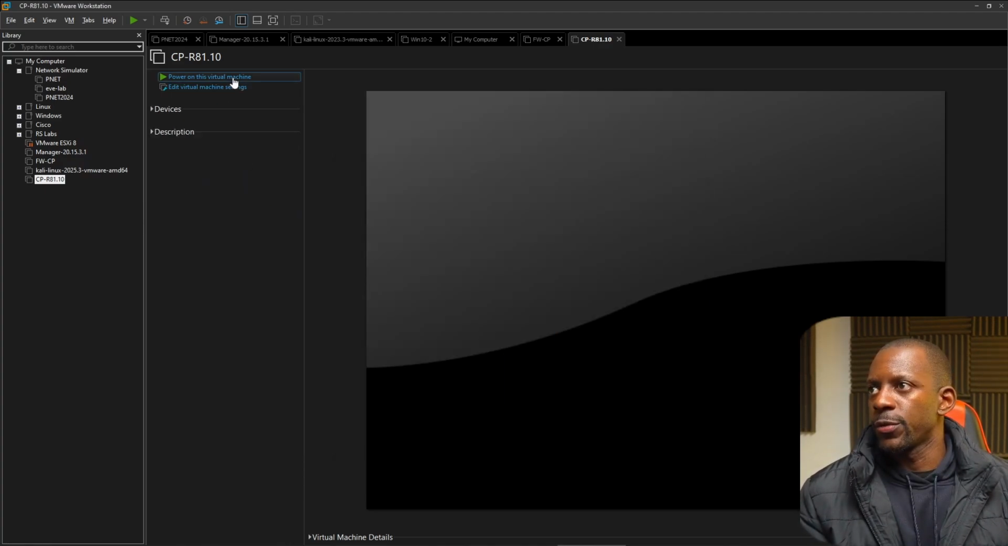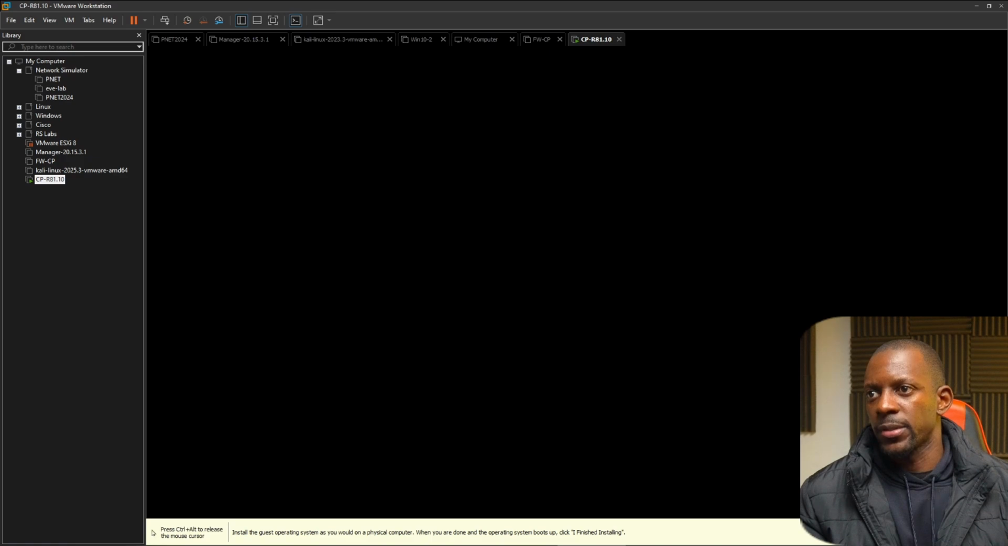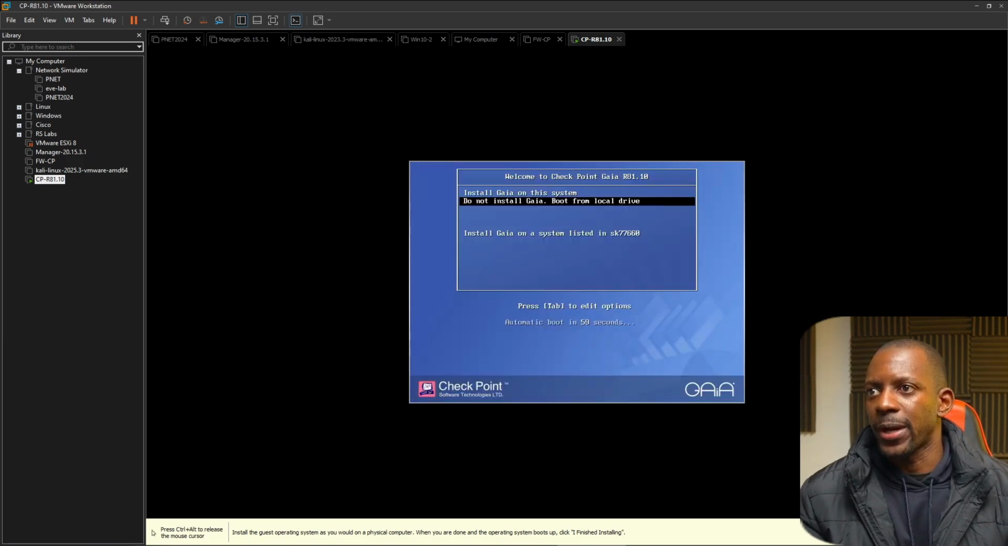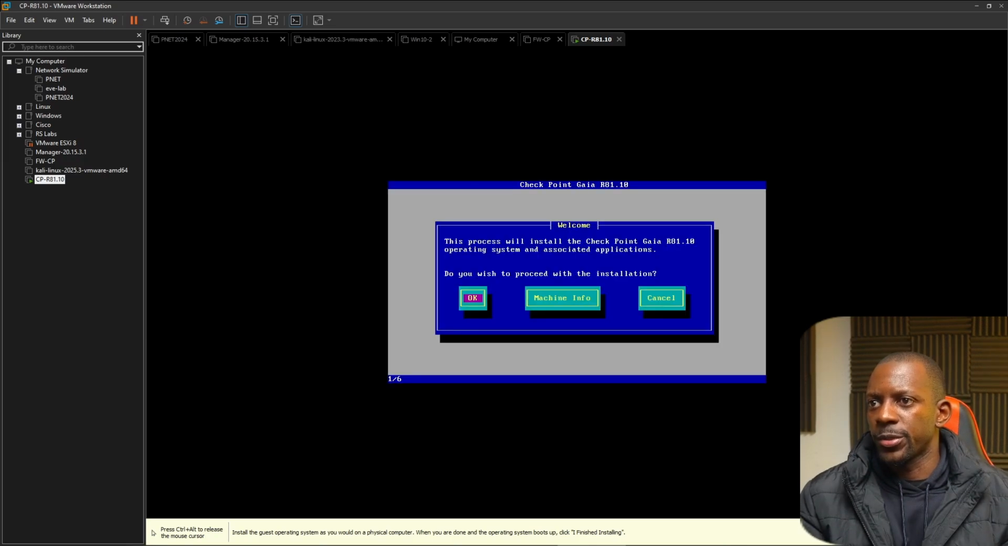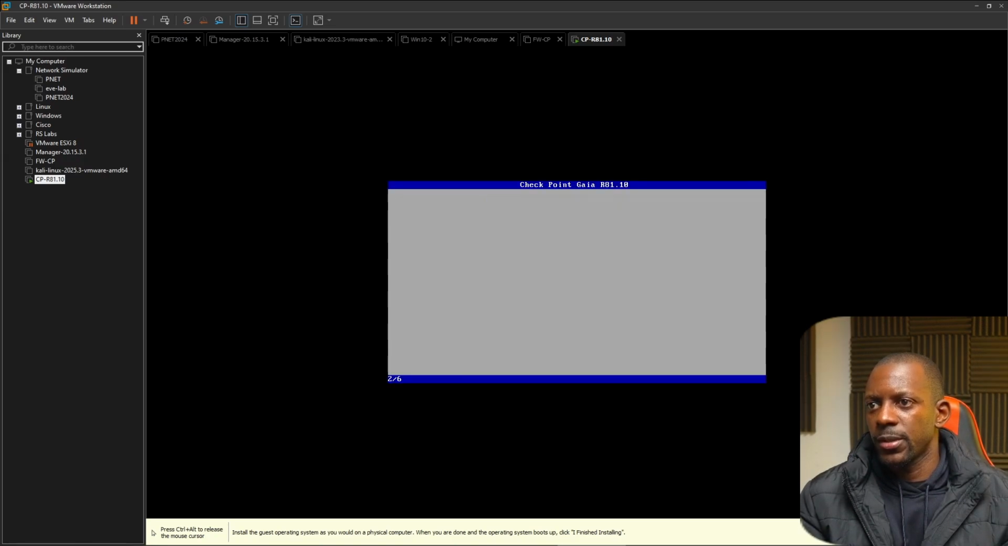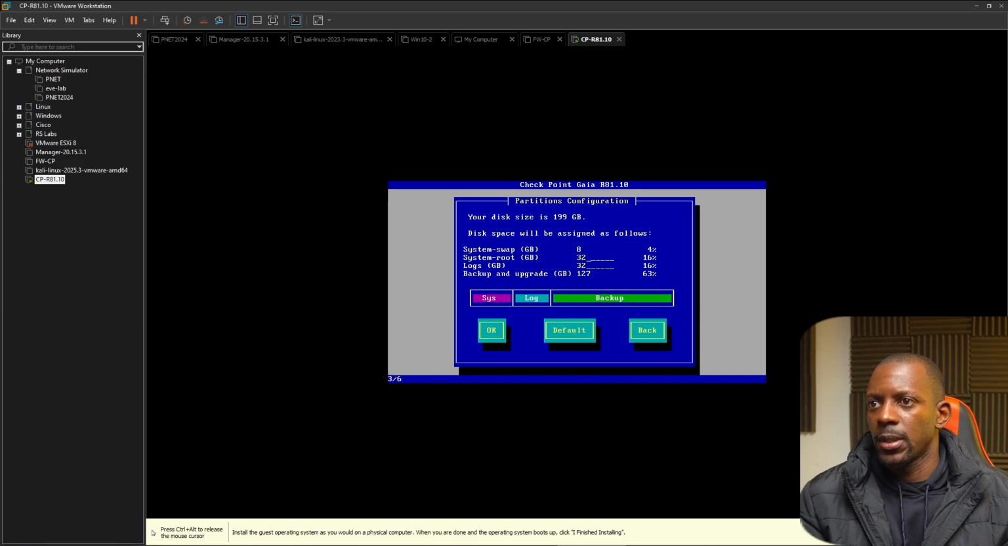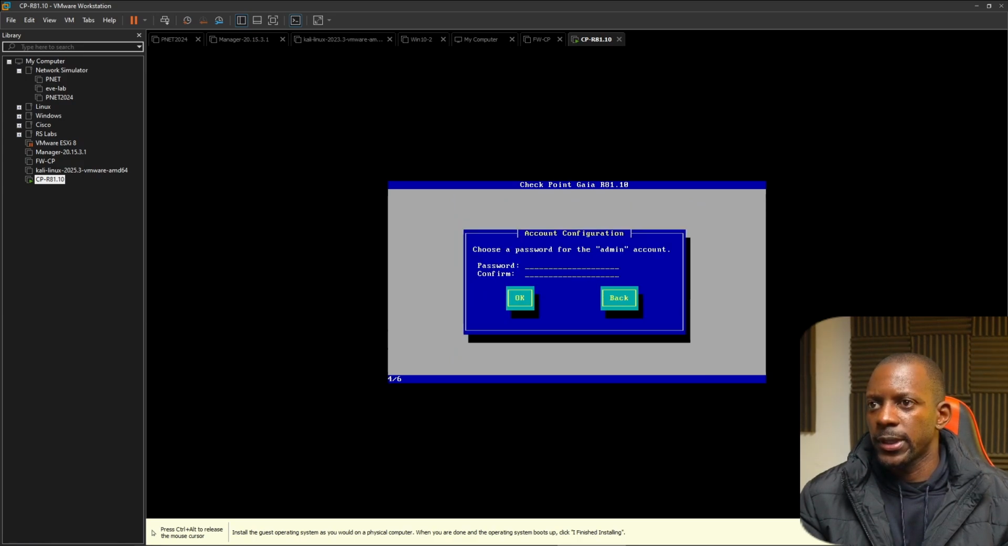Okay, so now we're going to power on this virtual machine. And once it loads, we're going to interrupt the process and select the option install Gaia on this system. Okay, so now we're going to select the option OK to proceed with the installation. Select your keyboard. I'm going to leave everything as default now. I'm going to set the admin password.